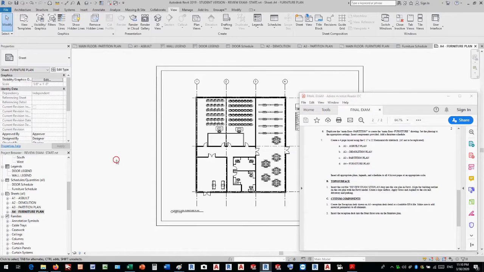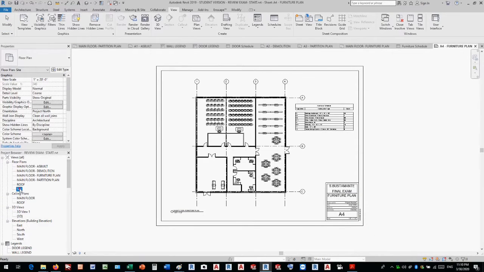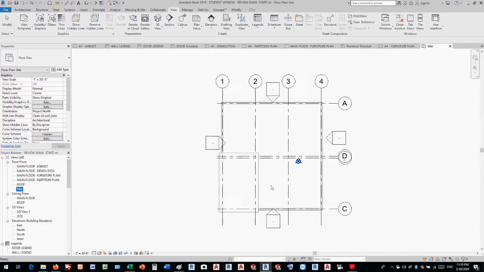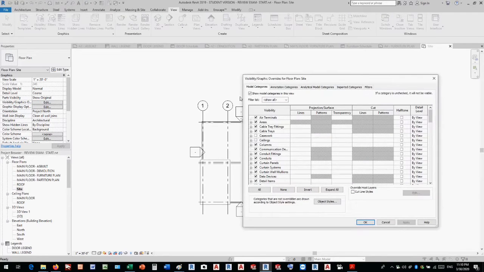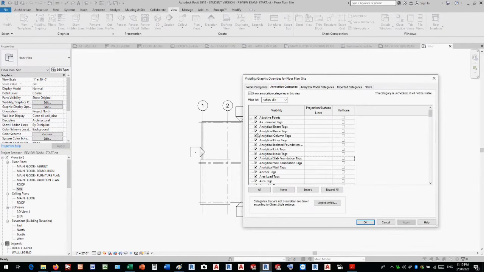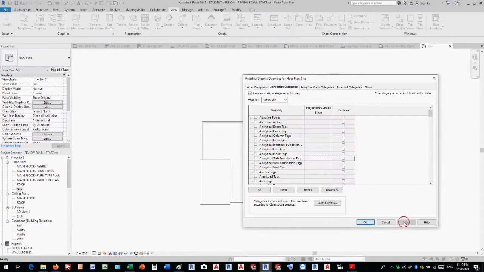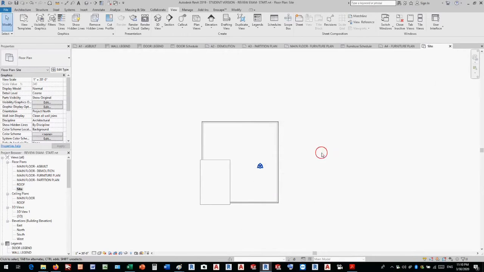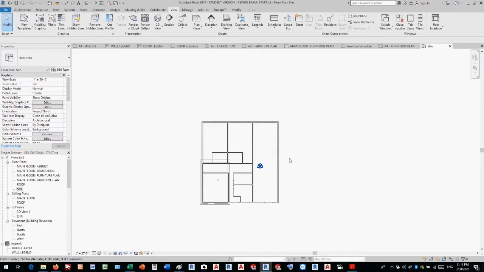Alright, so here we go. We're going to go to our site plan. Okay, there's our site plan. We're going to go ahead and hide some of these elements, so I'm going to take off all the annotated objects. All right, there's our building there. I'll set it to wireframe. All right, so there we go.